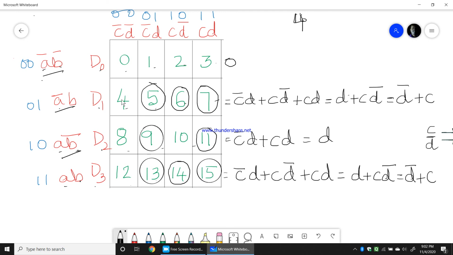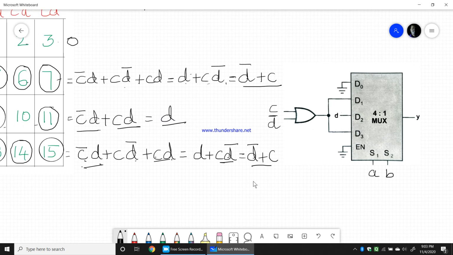Now I will take the expression. 5, 6, 7 will give me C bar D, C D bar, CD. I take C common here, so I get D plus C D bar, which I can easily say is D bar plus C. Here C bar D plus CD, so D common; C plus C bar is 1, so I get only D. Here C bar D, C D bar plus CD: I take D common in these two, get C plus C bar equals 1, added with C D bar, so I get D bar plus C.